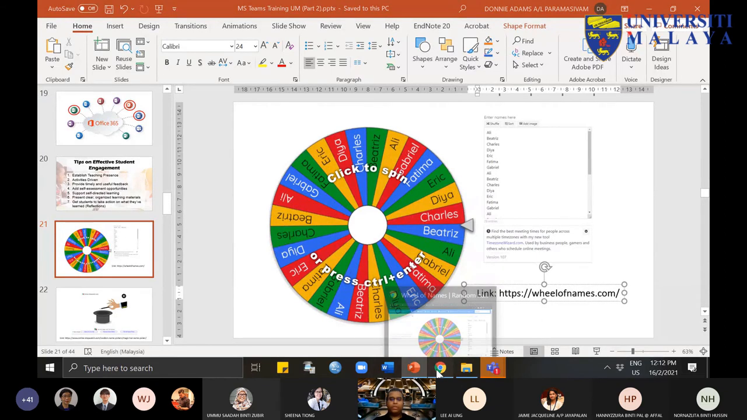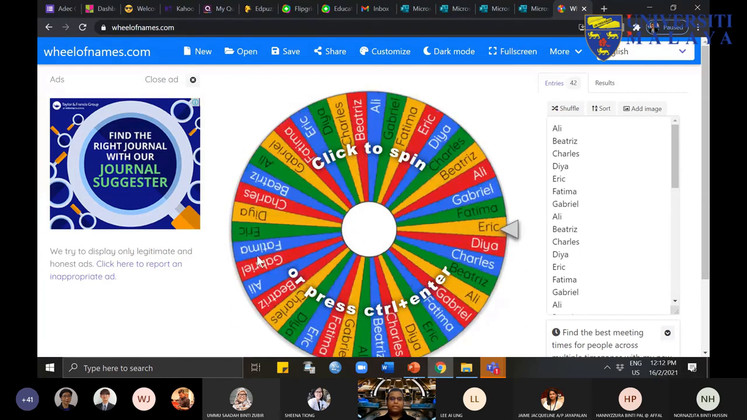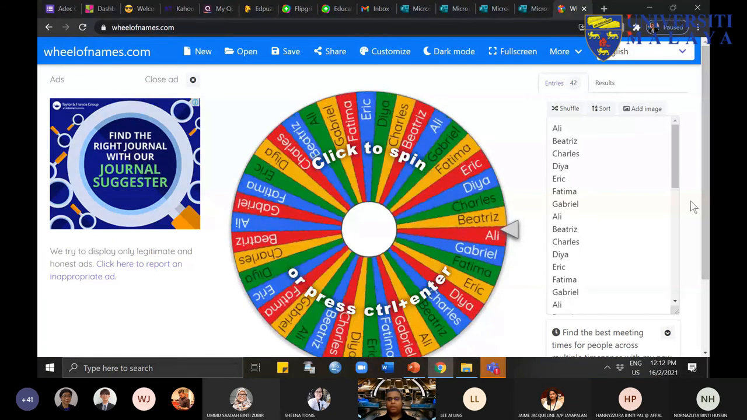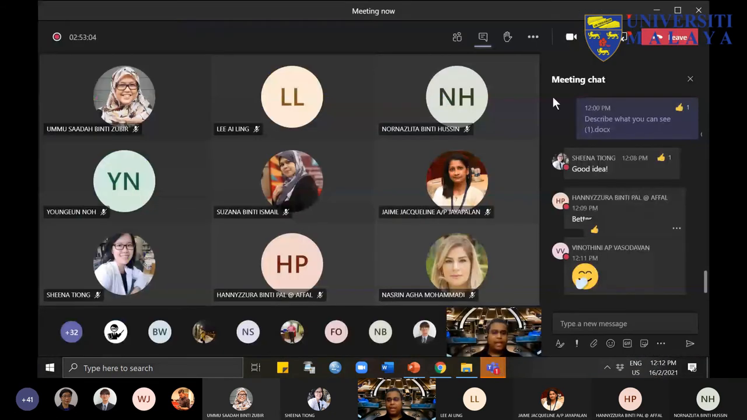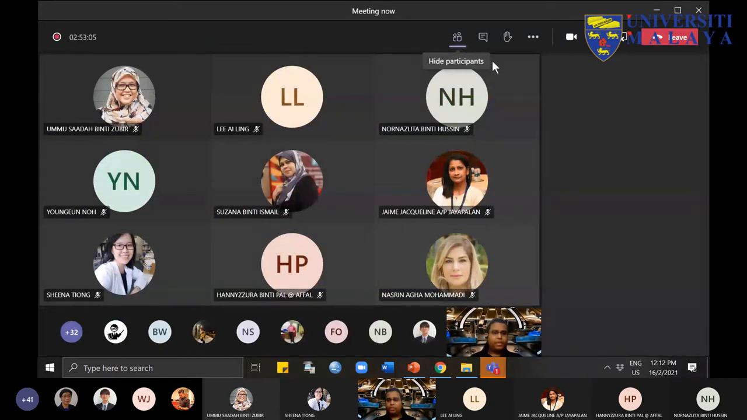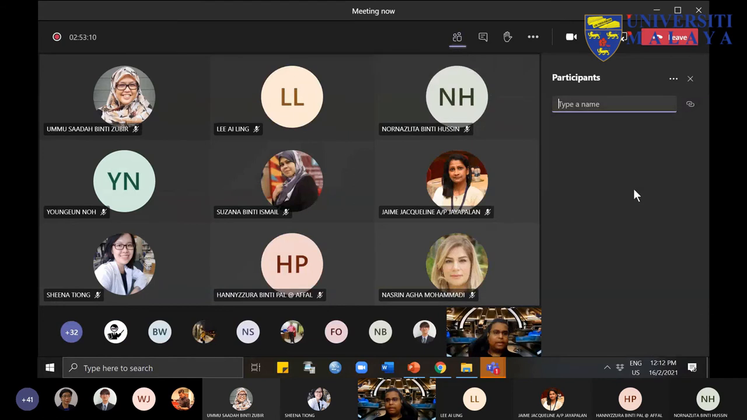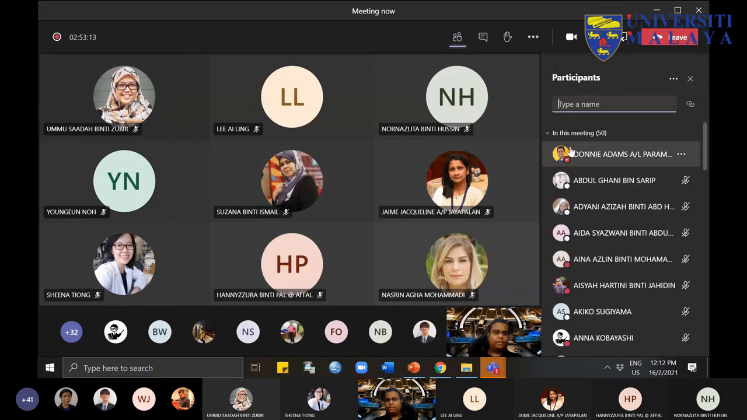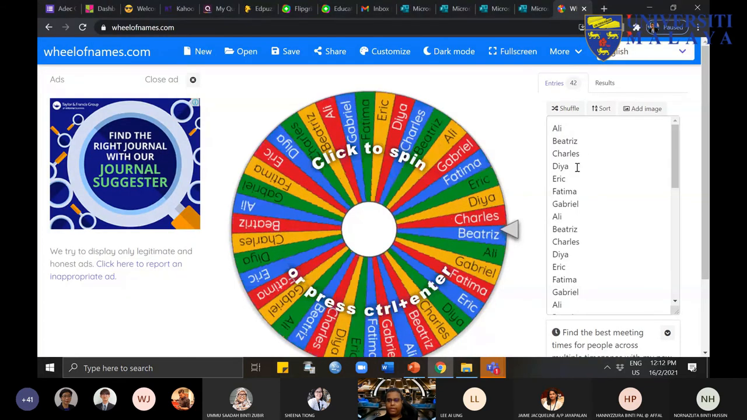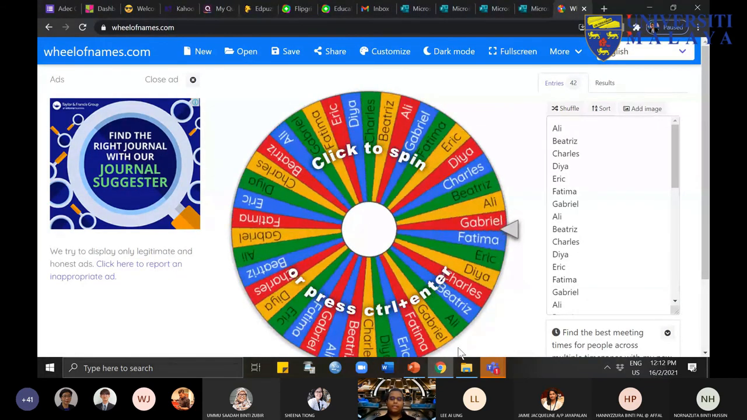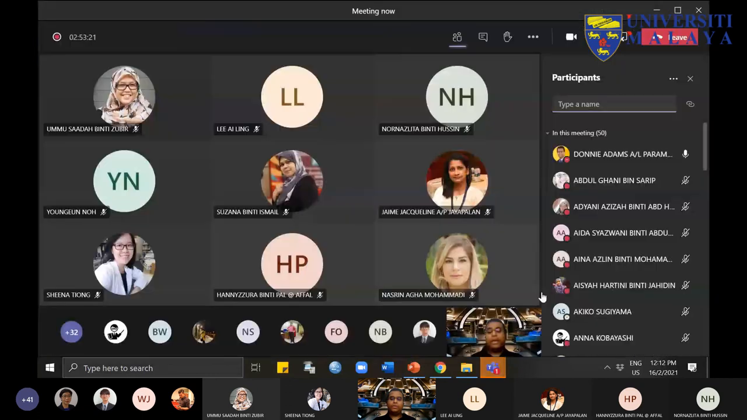Okay, so now what is Wheel of Names? So now you can see this is something like Wheel of Names. For example, if I copy all your names here, I go to participant, and I put your names here. Now I'm going to ask, can anyone answer me? What are the applications that we have learned so far this morning?